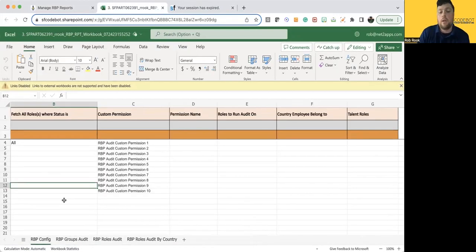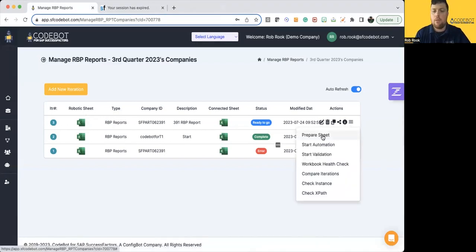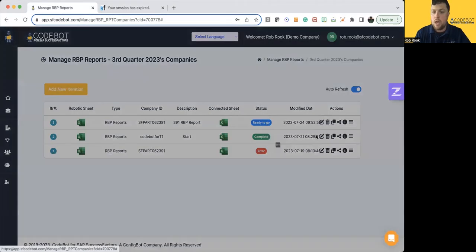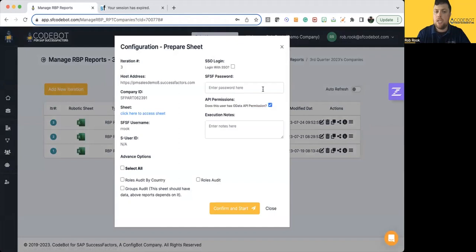For those familiar with our robotic testing, it works in a very similar sequence. You generate the iteration, and then in order to populate configuration data into the robotic sheet, what we need to do is go to the hamburger menu and select prepare sheet. And again, what prepare sheet is going to do is go into both that connected sheet and that instance and make sure to run this audit for you.